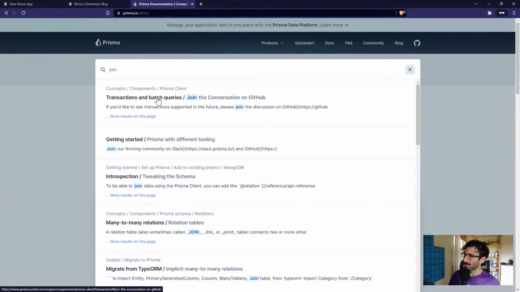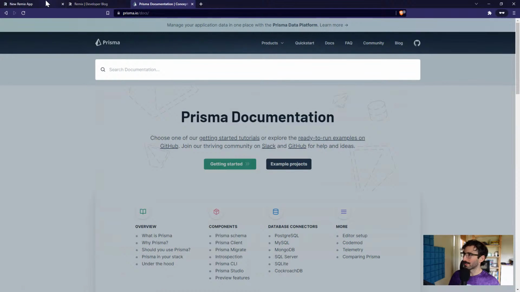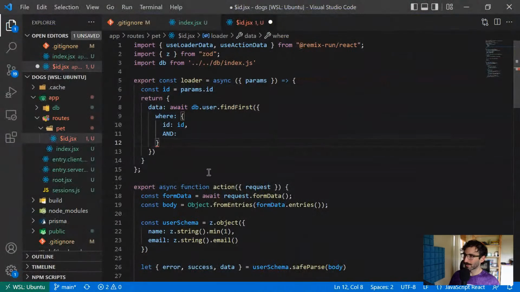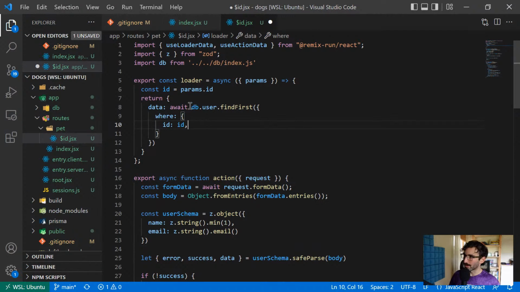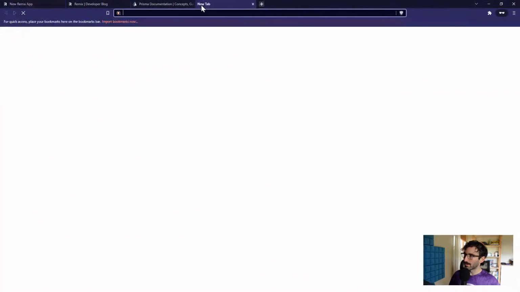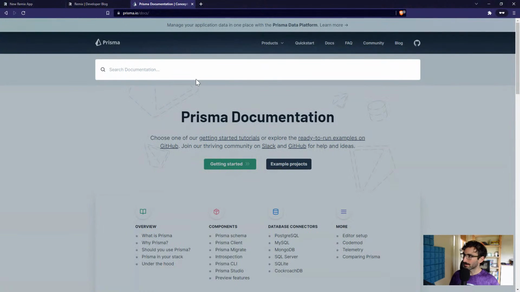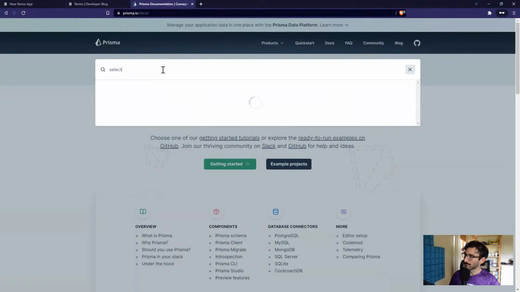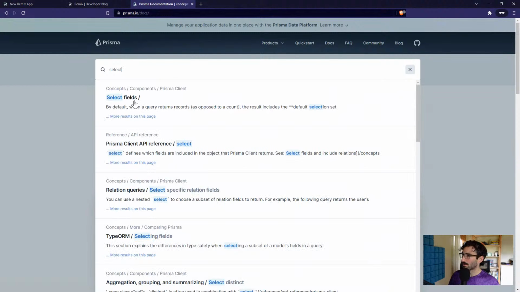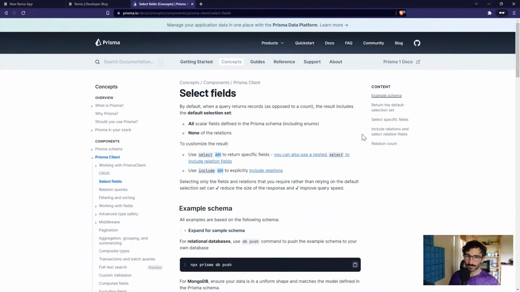Transactions and batch queries. Nah, I'll cross that bridge when I get to it. I'm so easily distracted. Okay, let's do this. We basically want to query just the first entry where the ID matches the ID, but I also do want to do a select. So I don't want to grab everything. Select fields.